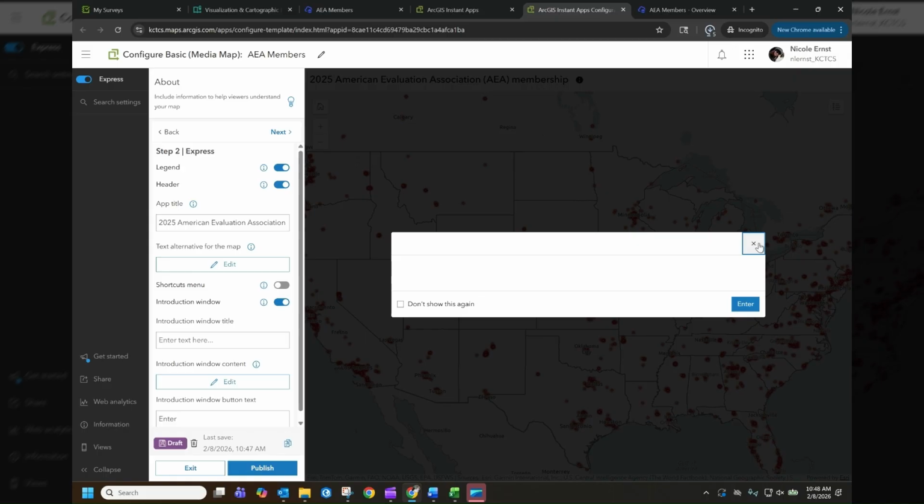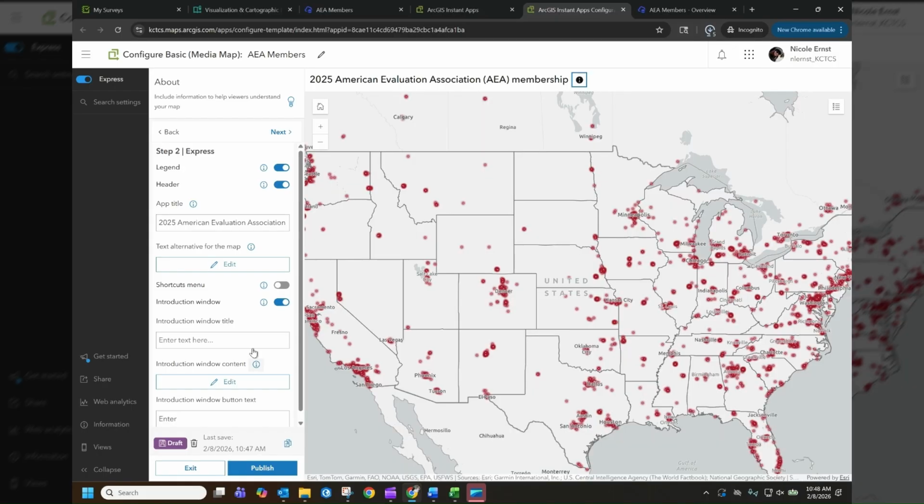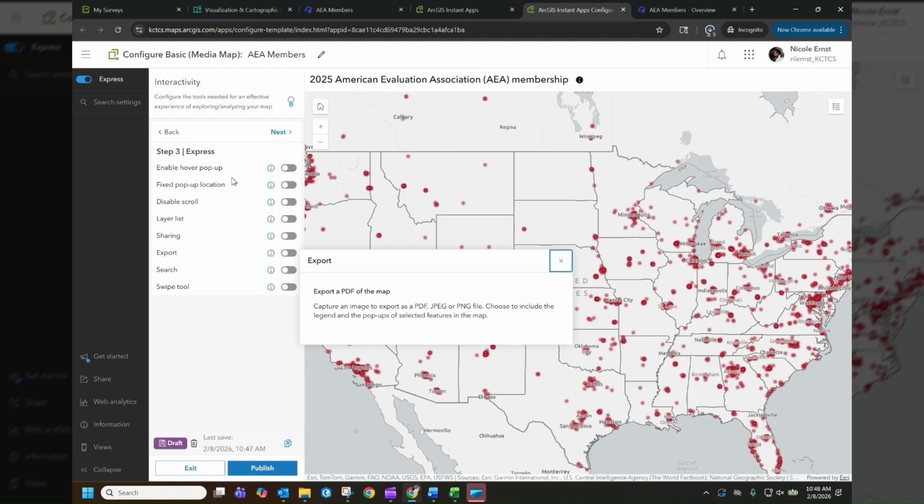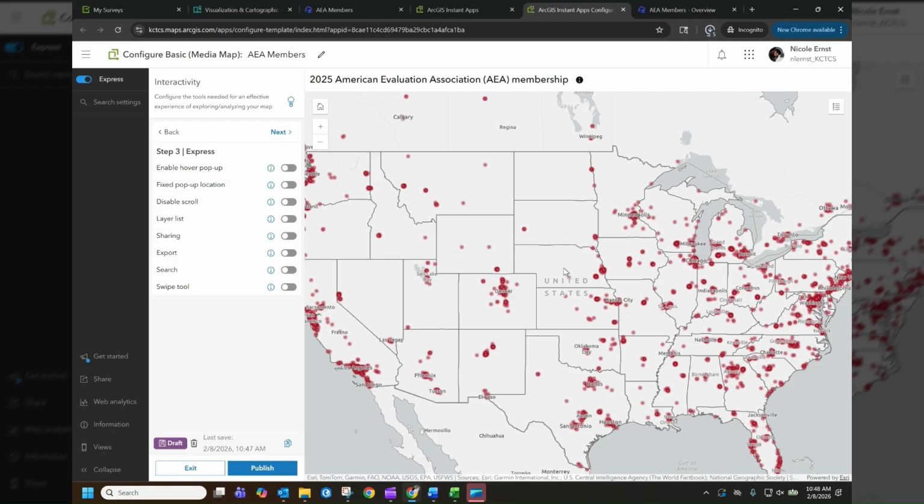But again, for the sake of demonstration, I'm going to skip that for now because I think you get the idea of what you can do there. We then hit next, and this is where you select what tools you want the user to be able to use.